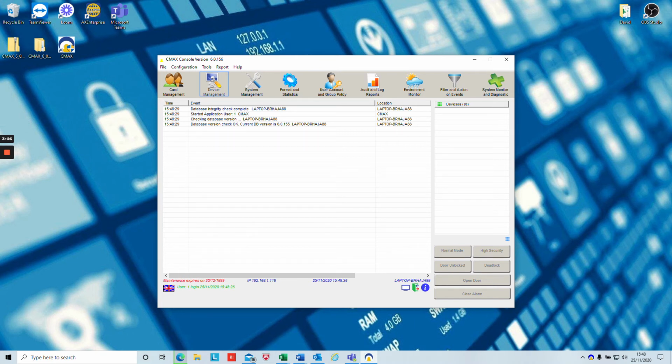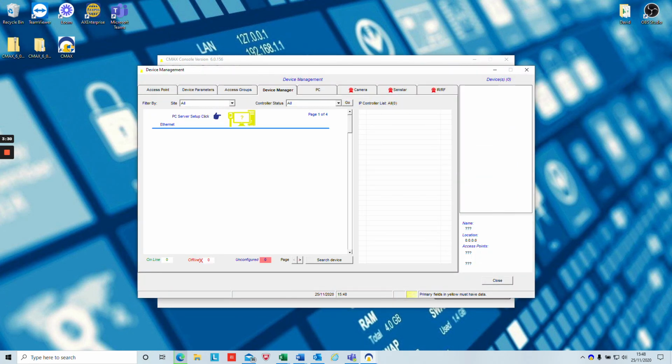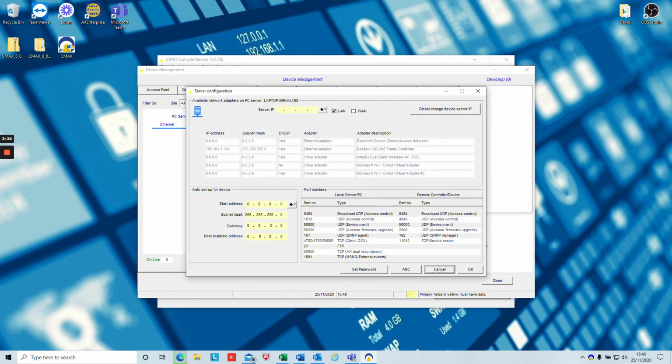One of the other couple of functions I'll show you there, if I go into device management, we can come to device manager and we can see the PC server setup. You can simply click on this one, go to the top, and to get the server PC IP address, simply click on and locate the correct IP address.